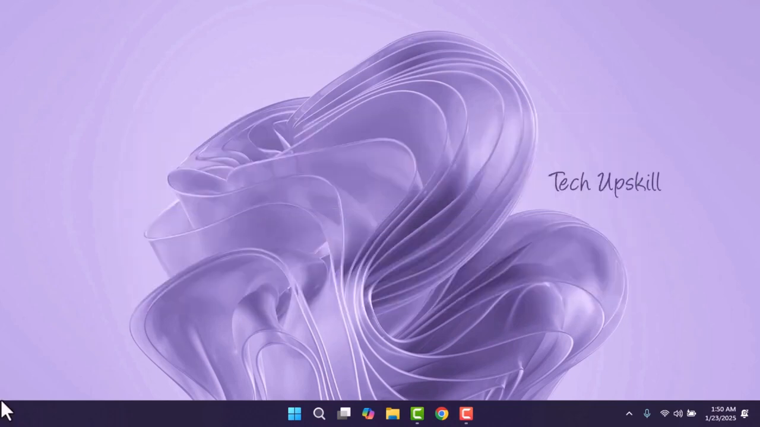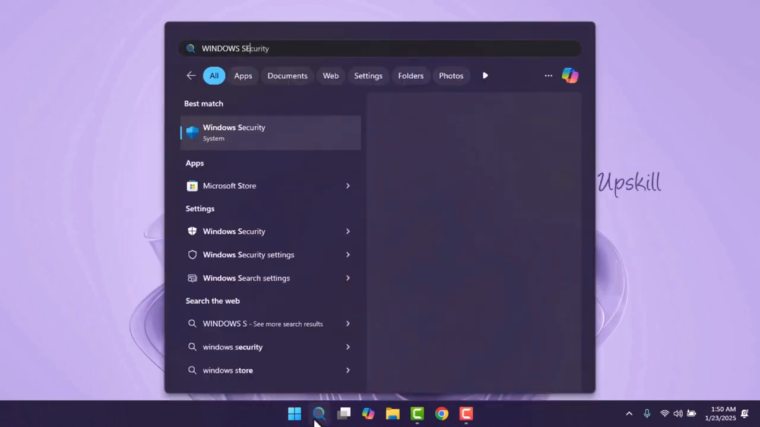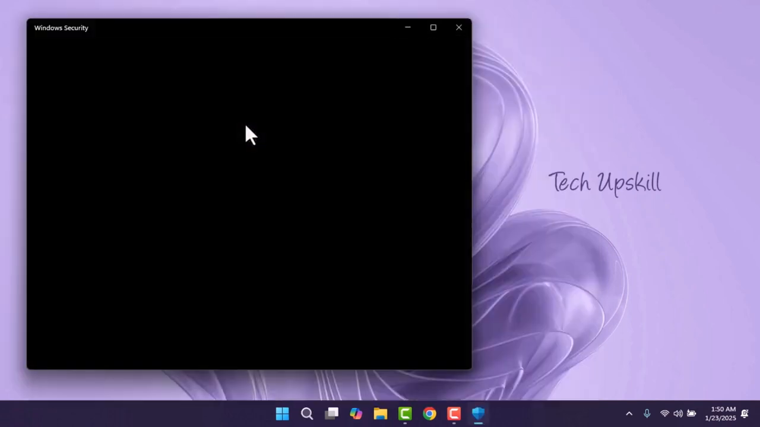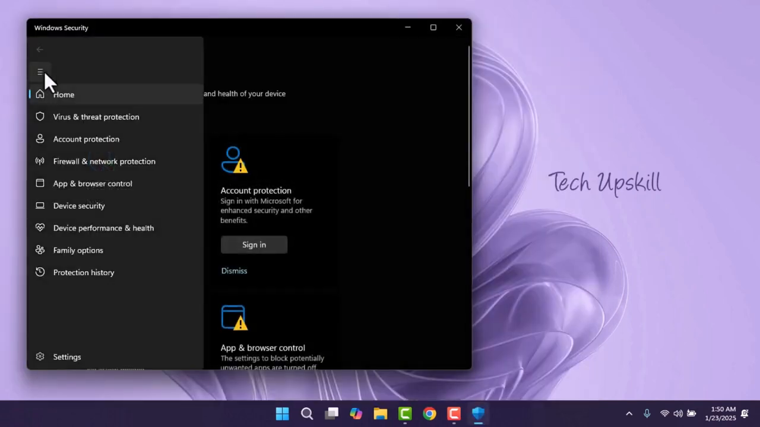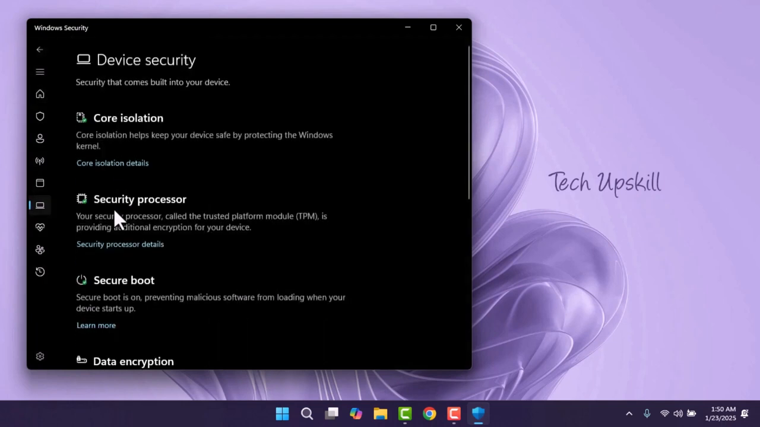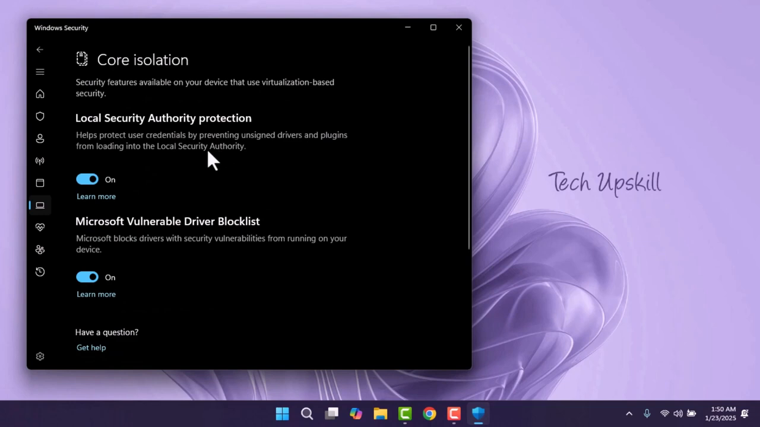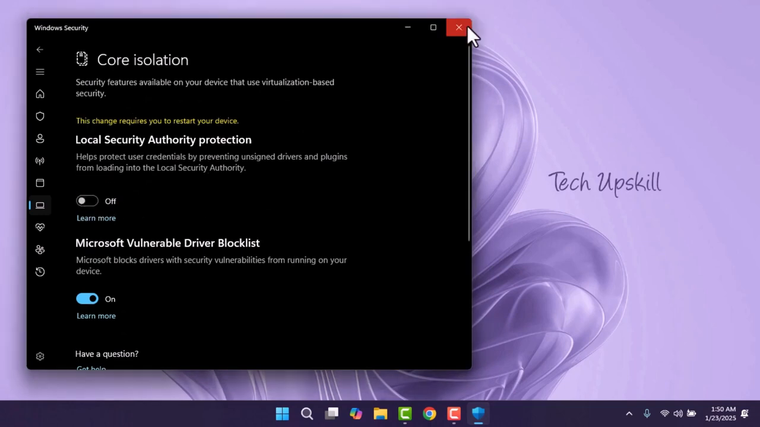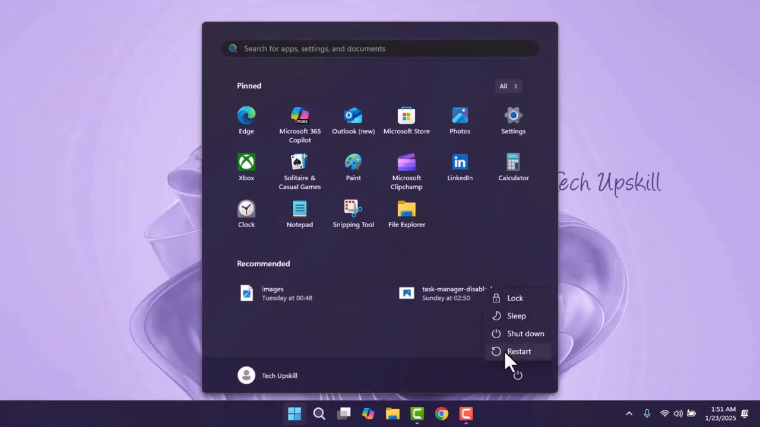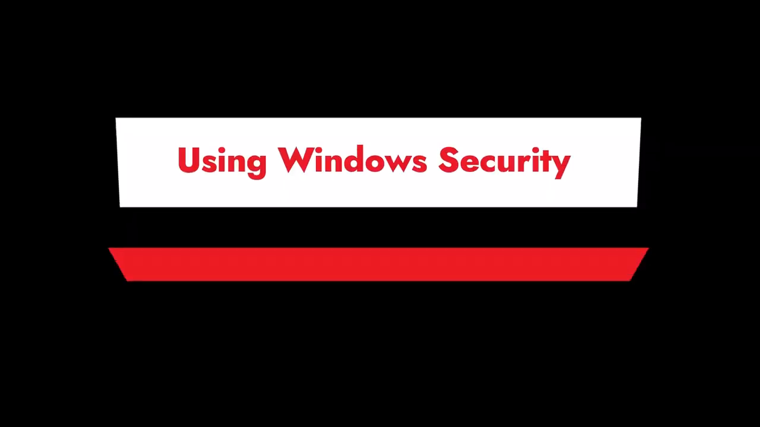Start by clicking the Start menu and typing Windows Security, then select it from the results. In the left panel of Windows Security, click Device Security. And on the right side, under Core Isolation, select Core Isolation Details. Turn off this setting. Confirm by clicking Yes, close Windows Security, and restart your computer. After restarting, check if the issue is resolved.